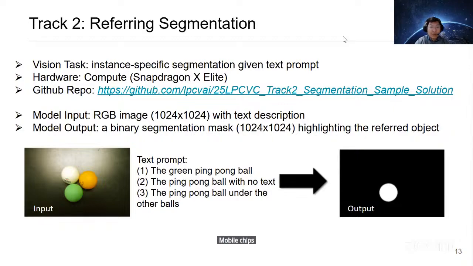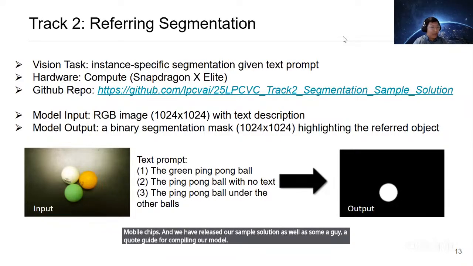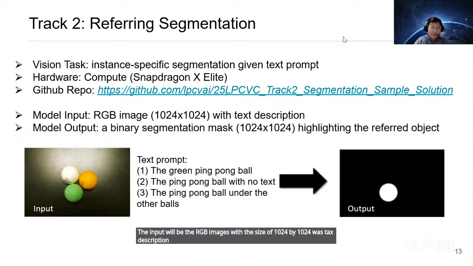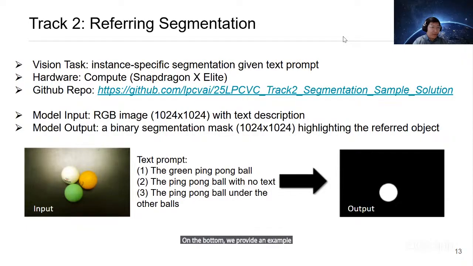And we have released our sample solution as well as a code guide for compiling our model in a given GitHub repo. In terms of the input and output of this model, the input will be the RGB images with the size of 1024 by 1024 with text description, and the output will be a binary segmentation mask of the original size, highlighting the referred object. So on the bottom, we provide an example indicating the input and output of the model.